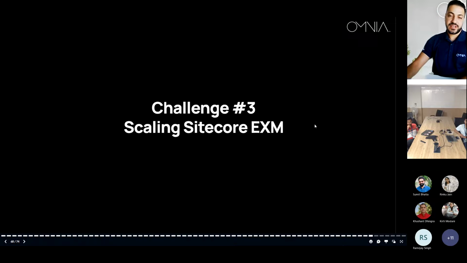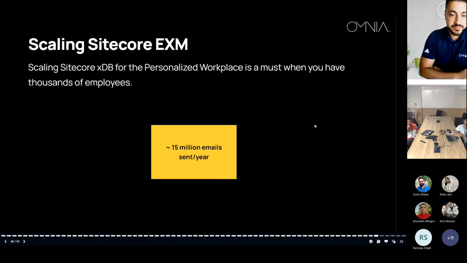It's good. The second one, scaling EXM. I mentioned we used to deliver around 40 million emails per year, which is not a lot, by the way. But with EXM it was a lot, right? With Sitecore EXM. And this is the thing that we learned from it. Actually, 15 million emails per year. This is our record we sent through EXM, and these emails are personalized based on the employees and their profile.